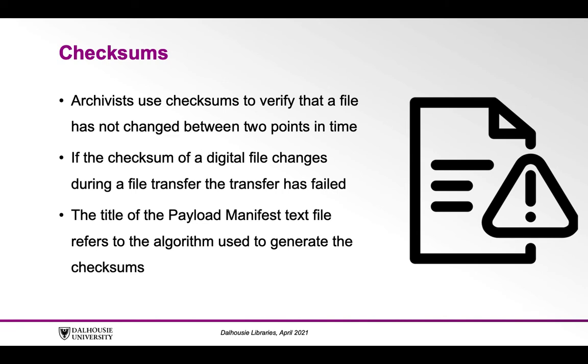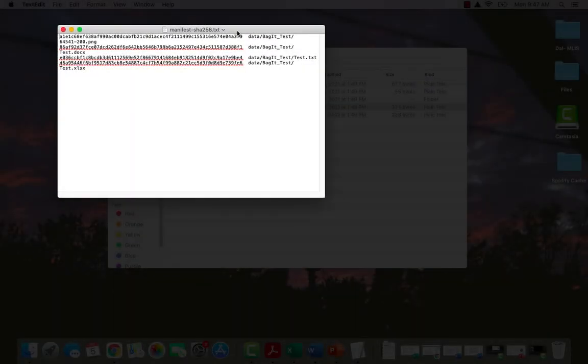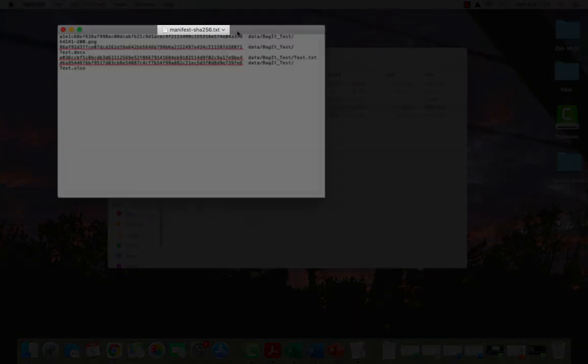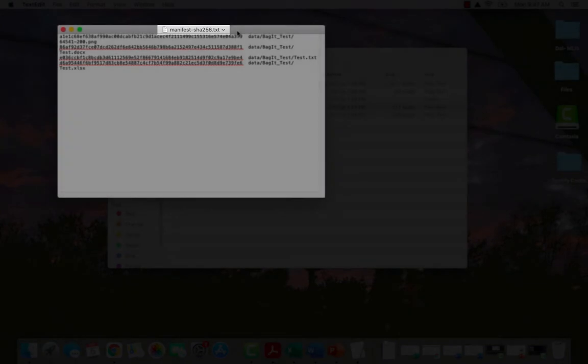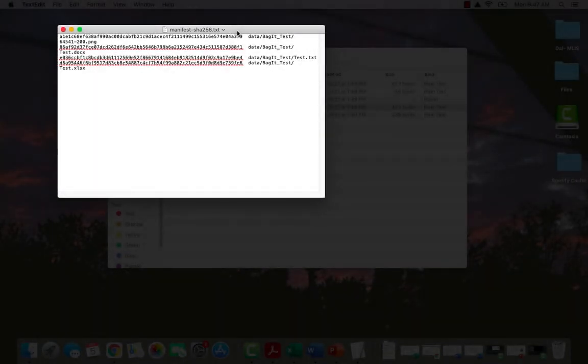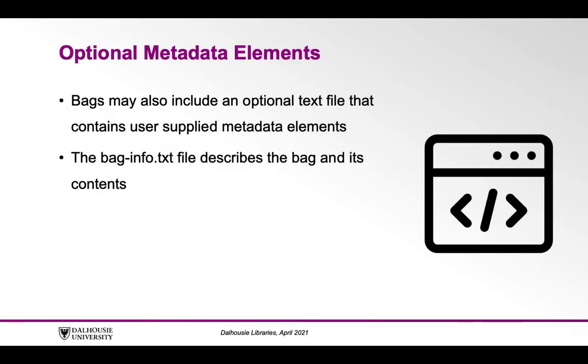The title of the payload manifest text file refers to the algorithm used to generate the checksums. In this example, the manifest is titled manifest-SHA-256.txt, which means the checksums in the payload manifest text file were generated using the SHA-256 algorithm. Bags may also include an optional text file that contains user-supplied metadata elements.